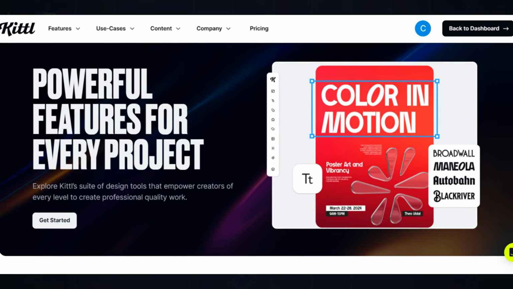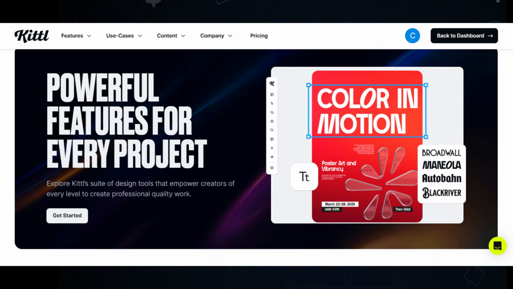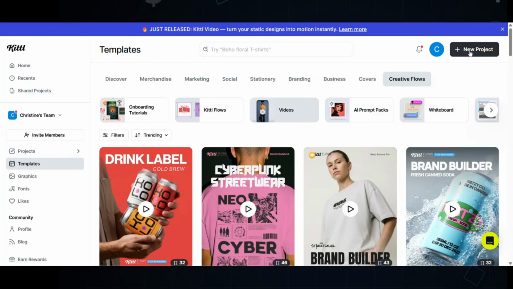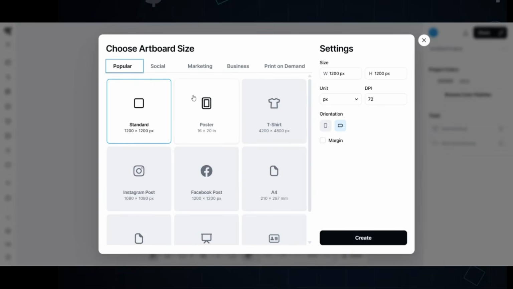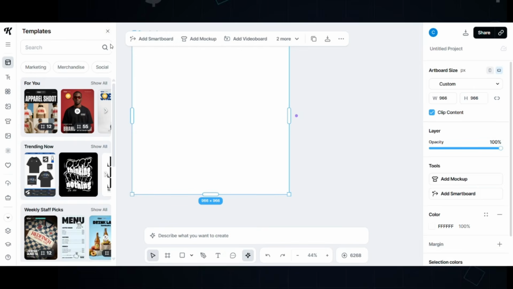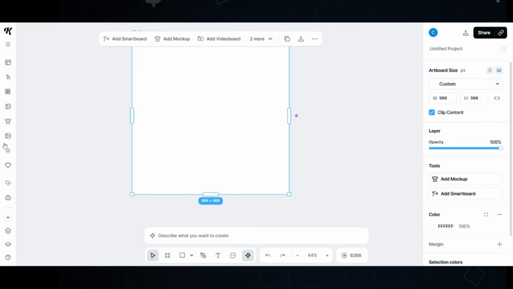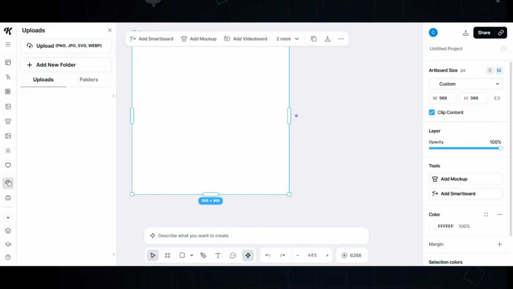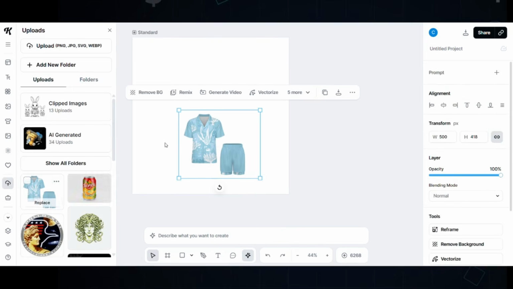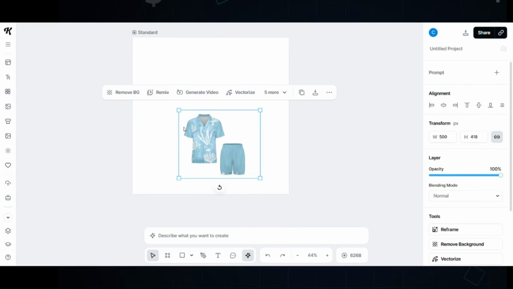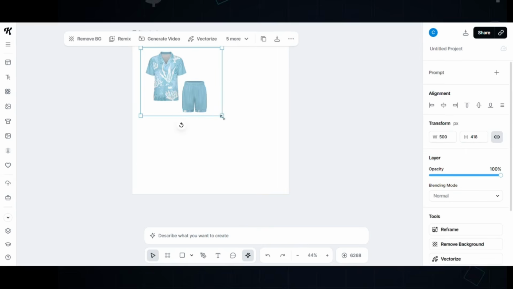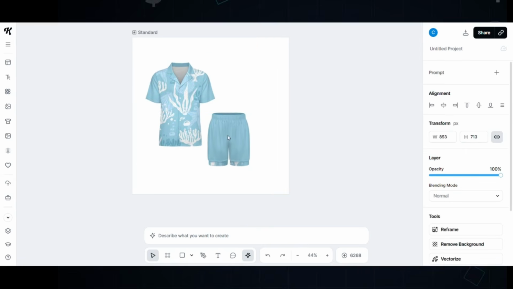I'm inside Kittl right now, and what I want to do is create a design, let's say a two-piece, and then animate it. So you click on New Project and choose standard size or go with your preferred. All right, once you're on this page, the first thing you need to do is click on this small icon here to upload your design. I already have my design uploaded. This is the two-piece set I'm currently testing on my store. Now, let me show you exactly how you can bring something like this to life.